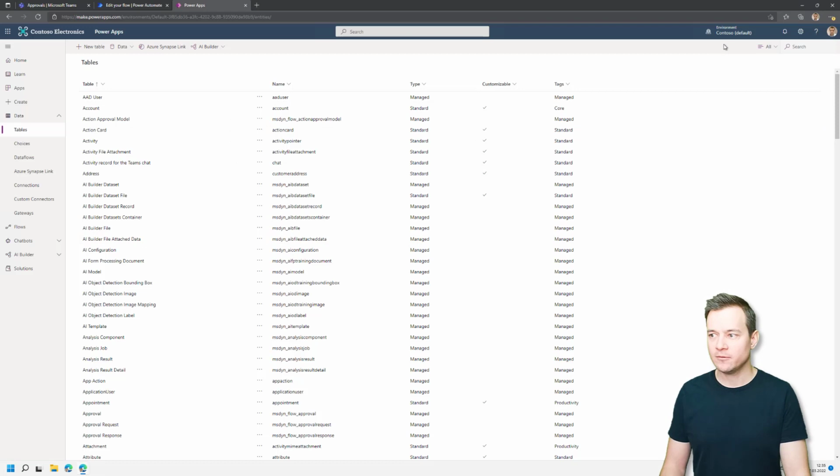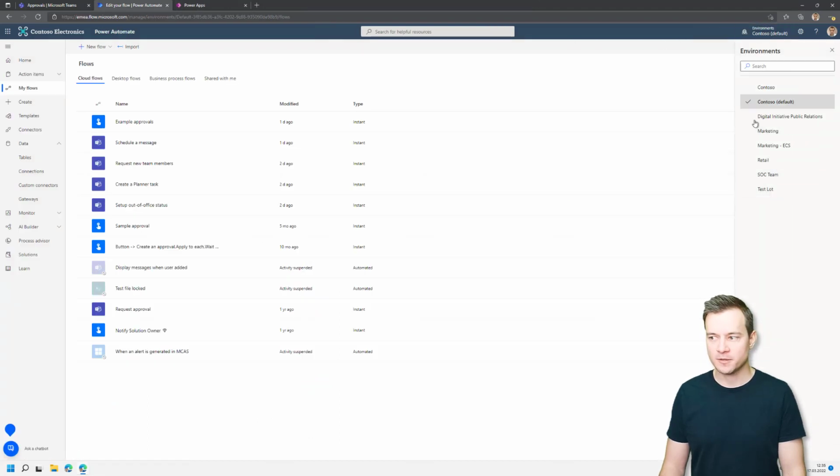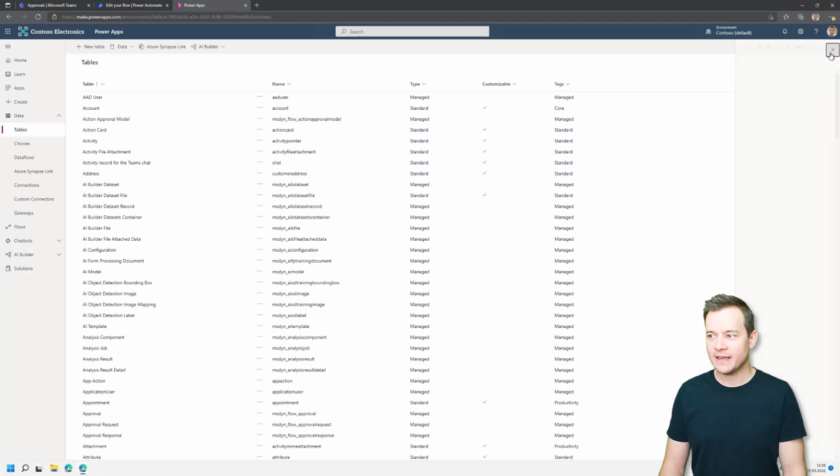Okay, so I am now in a Contoso environment. There is, of course, a list of other environments. Now, the point about the Dataverse for Teams environments is that you are not able to switch to other environments from Power Apps. So before navigating to tables, you first need to switch the environment within the Power Automate portal, because in the Power Automate portal, you are able to select one of the Dataverse for Teams environments, and after that, you can navigate to tables.